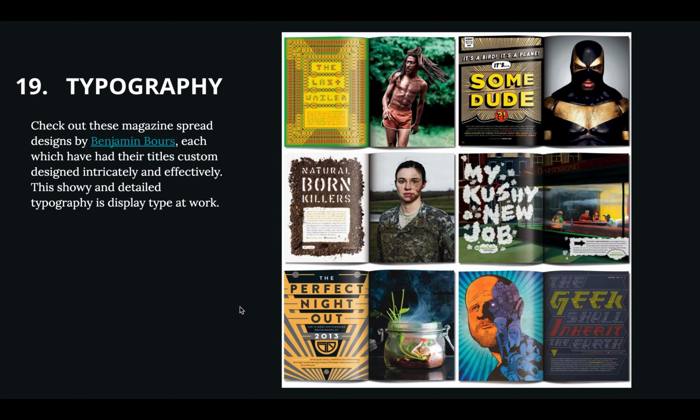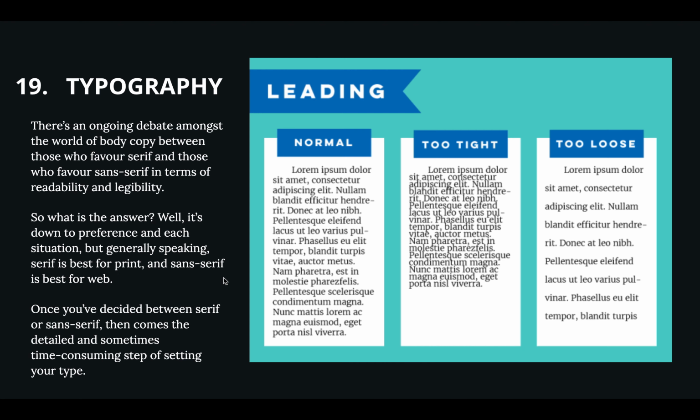A couple sort of technical things to note is that leading is the amount of space in between lines. And so this is sort of normal leading. This is where it's too tight. This is too loose. And there's another term that I don't have a picture of, but we'll look at it in the project, is tracking. That's the amount of space in between the letters in the word.